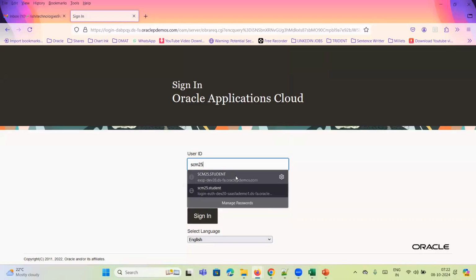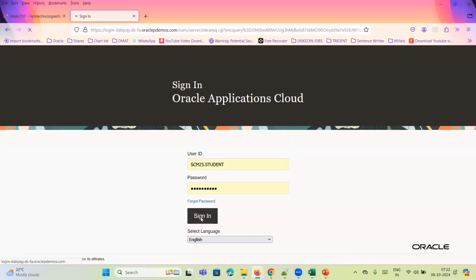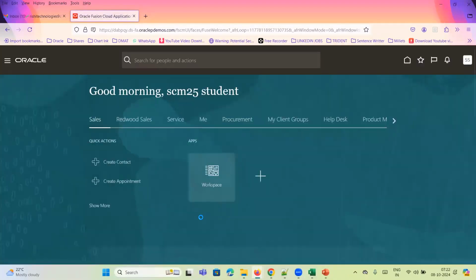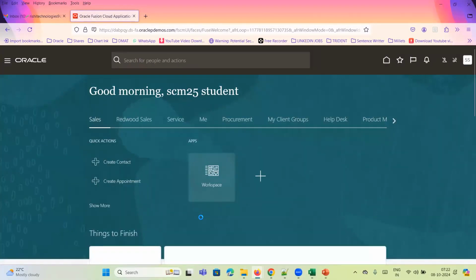What that admin will do, he will create the user account for you, so that with that user account, you will log into the application and perform all the transactions, right? So let's assume SCM25 is the admin. Let me log in with admin. So this is the home page.